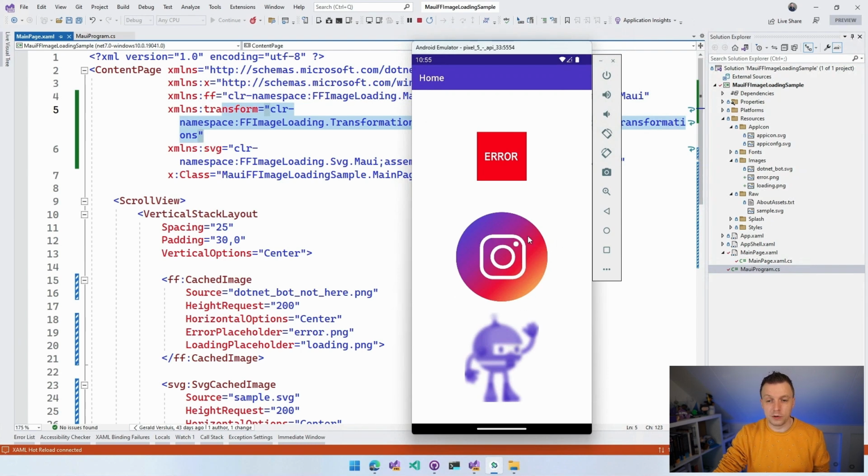So this is this sample.svg and the little blurred .NET bot right here, which is all working out of the box whenever you do FFImageLoadingCompat. So this should not be blocking you anymore while moving from Xamarin to .NET MAUI, but there's more.